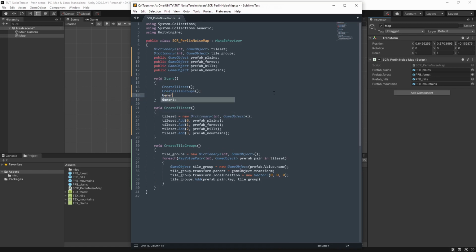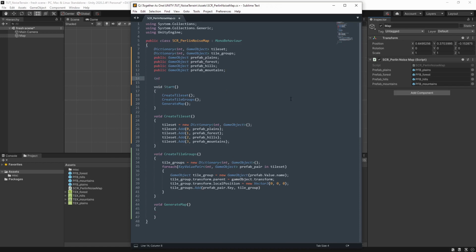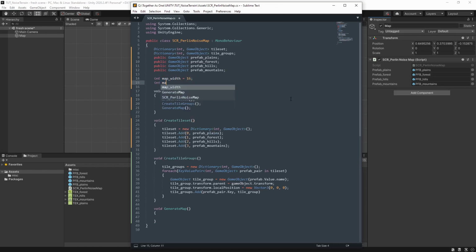So we'll make another method here called generate map. Let's create the function for that. Generate map. So let's add some variables for our map. The first two, which are probably the most obvious, will be the map width. And I'm going to go with 16, so I can do 16 by 9. So my map height will be 9.